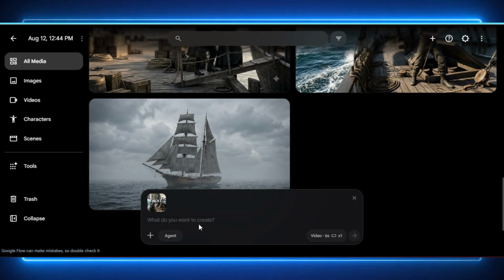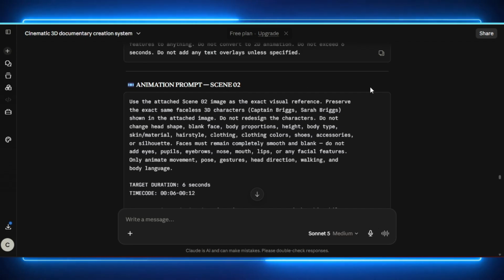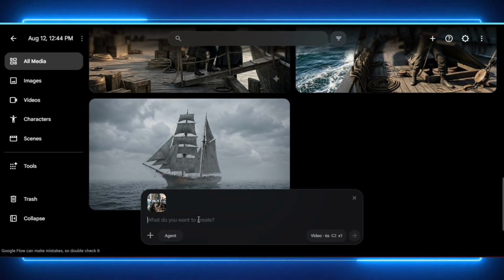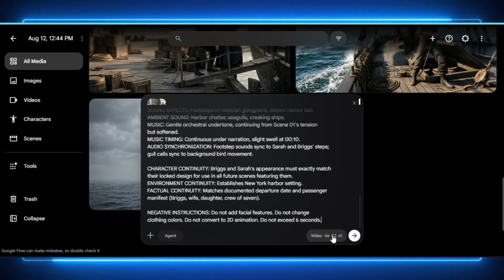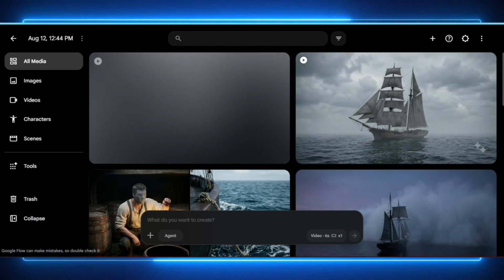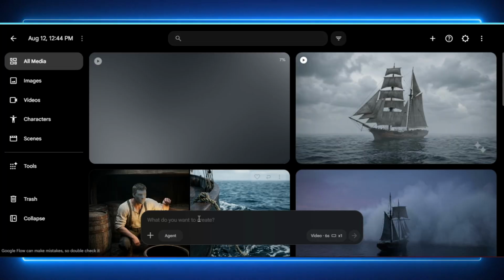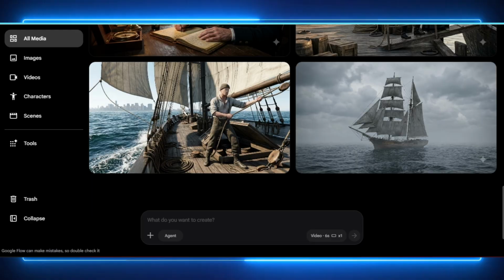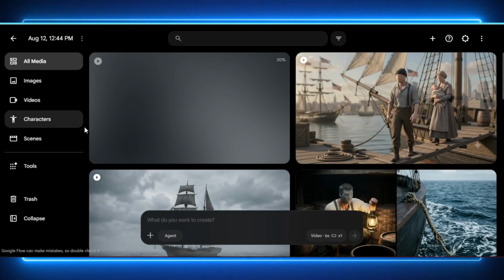I will attach the second image to Google Flow, then I will go back to Claude and copy the scene 2 animation prompt, come back to Flow, paste the prompt and click send. And that's basically the exact same process we will follow for every remaining scene. I'm going to fast forward this part slightly because I don't want to waste your time showing the exact same process over and over again.